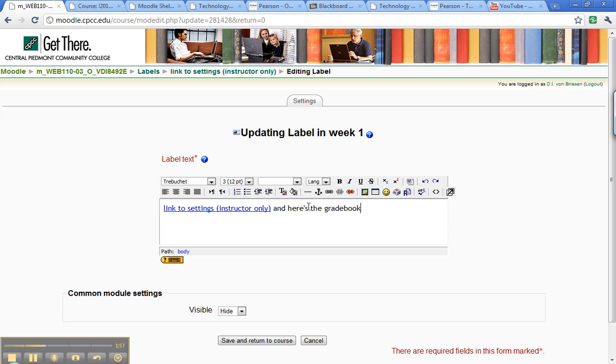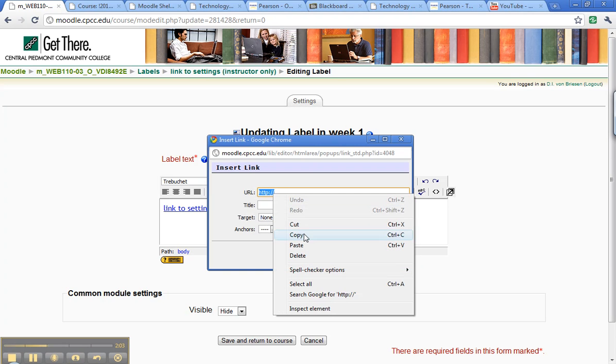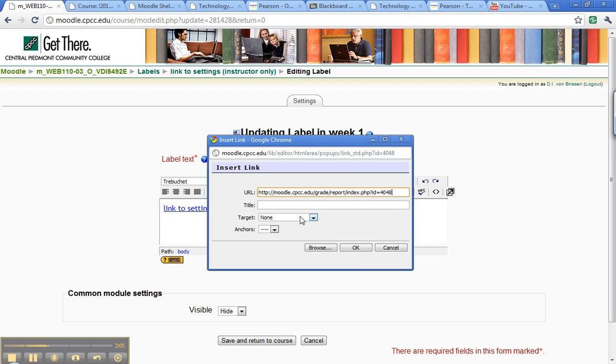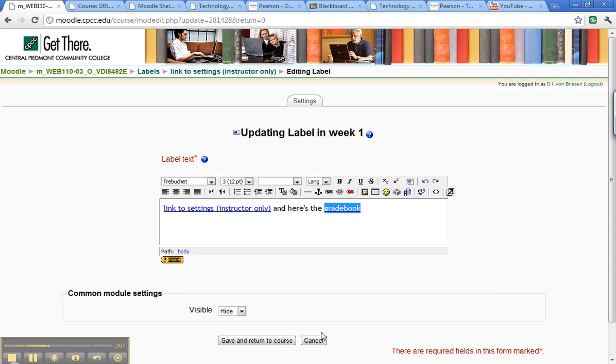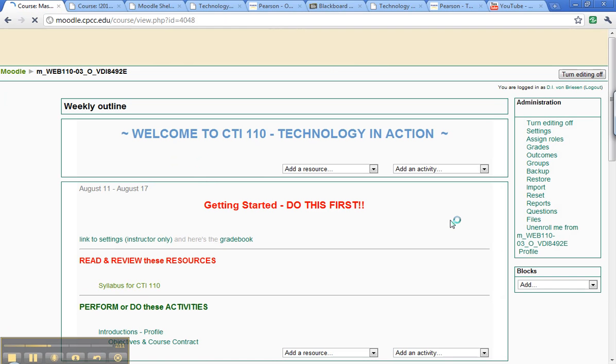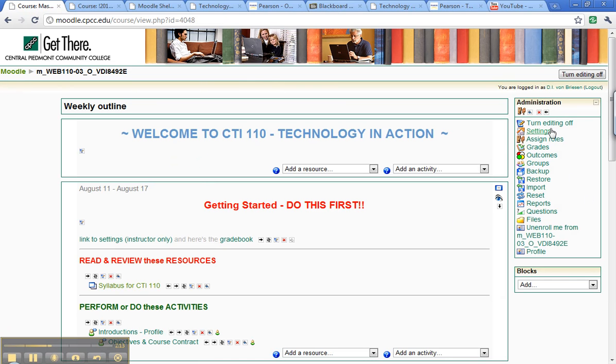So I highlight that link and paste the gradebook and open that in a new window. Okay, save and return. So in the settings, a lot of this other stuff I don't use very often, but I do use the grades and the settings a lot. So the other things, I'm just going to leave them away, and I'll go ahead and hide that block again.